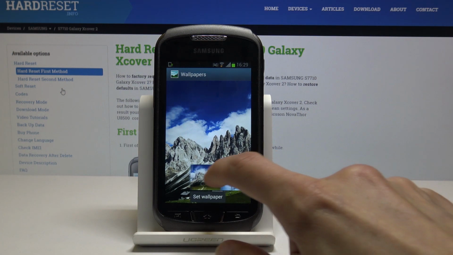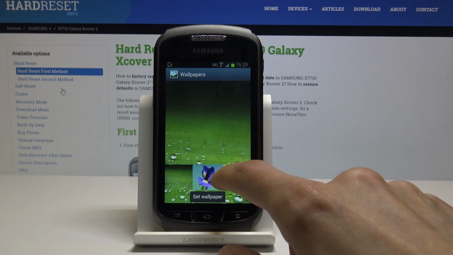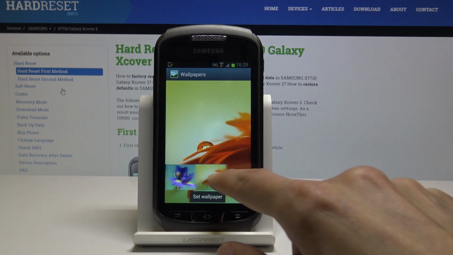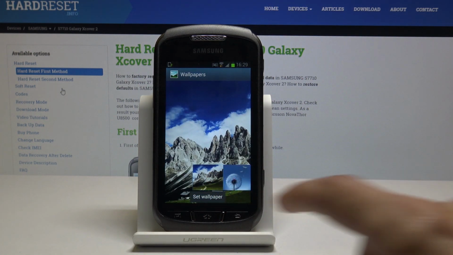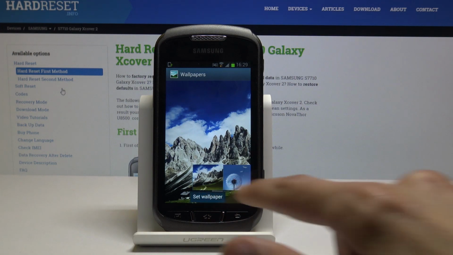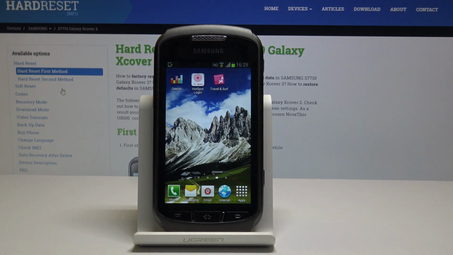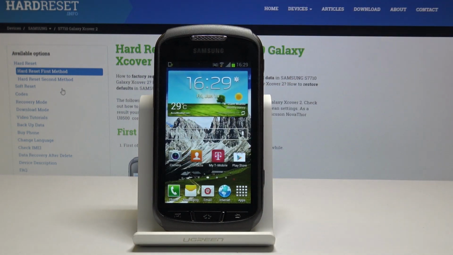And then you get little previews of them. You can scroll through them right here and basically select which one you like. And once you're satisfied, below you have set wallpaper. So once you tap on it, the wallpaper will be set, and as you can see, it's here. So that is basically how you change the wallpaper.